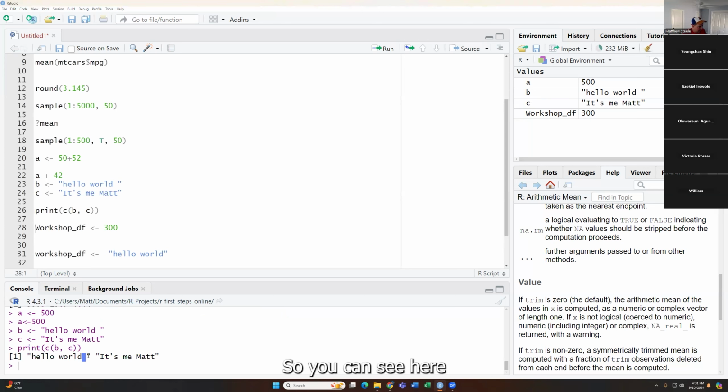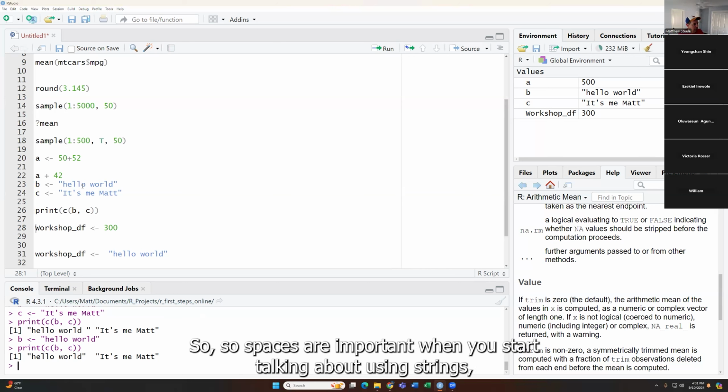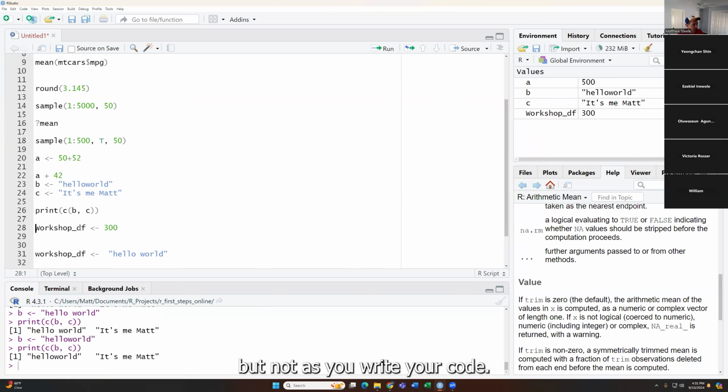So you can see here that I put a space after the D, right? And that is being shown when I print it out. So if I remove that and run it, it's no longer there, right? So spaces are important when you start talking about using strings, but not as you write your code. If that makes sense.